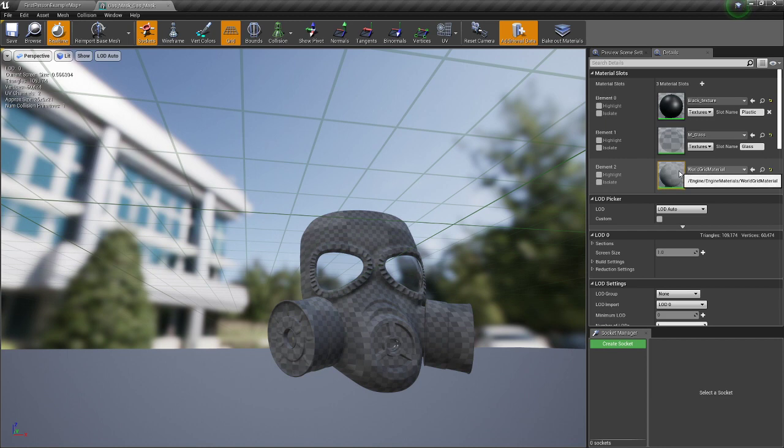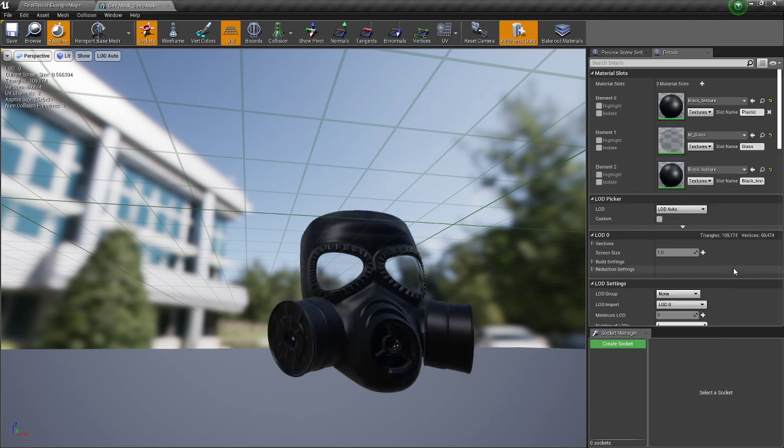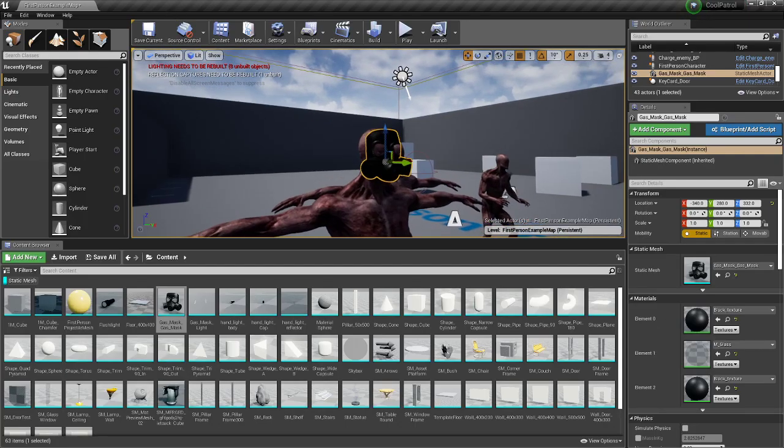So I got good news and bad news. For whatever reason, it freaked out the texture. I don't know why, but I'm just going to do this. There we go. Always make sure to save. Now good to go.